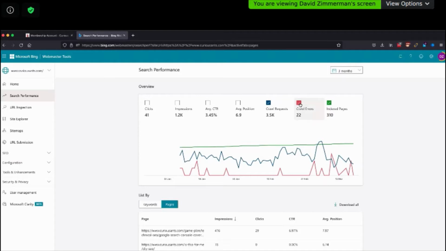Like, okay, you're telling me I got problems, but where are they? What do I need to do? This is why Search Console is better for this. Besides, you know, starting point for Bing is that 20% market share. I kind of don't care about what Bing thinks of my website.